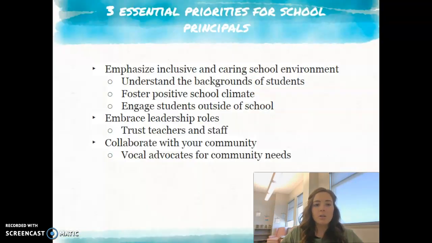And the last article was 3 essential priorities for school principals. So this article talked about emphasizing an inclusive and caring school environment. To do that, we need to understand the backgrounds of all students. We need to understand where they come from, maybe what some of their views are, how they do things at home, and make sure that we understand those when they come to school and it's different from some other things that we see.